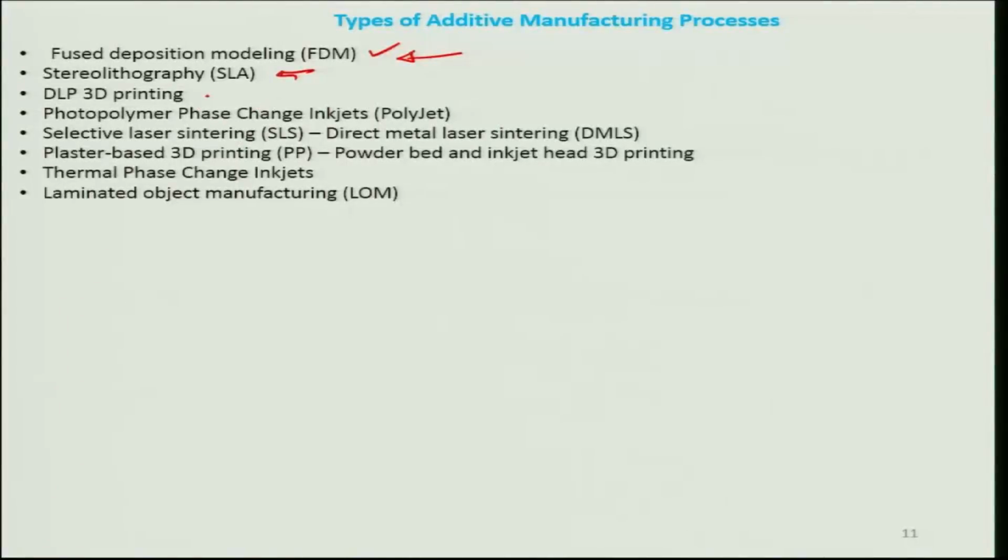There are other processes like stereolithography, then digital light projector based 3D printing, again photopolymer phase change, inkjets, polyjets, kind of additive manufacturing. You have selective laser sintering, a process used not only for polymers but also for other classes of materials like metals. You have direct metal laser sintering as well. Then you have many others like plaster based 3D printing, thermal phase change inkjets, or laminated object manufacturing, etc.